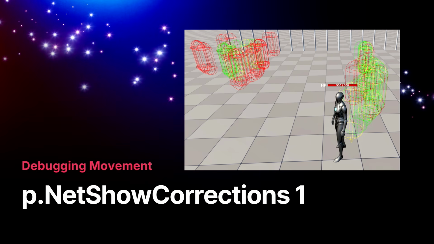Now here's another nice console variable. If you turn on p.net show corrections, it will draw on the client some debug info when a correction takes place. It draws a red capsule for where your client predicted the character to be, and a green capsule for where the client placed it after taking the server correction and after resimulating moves. So it's a complete before and after info.